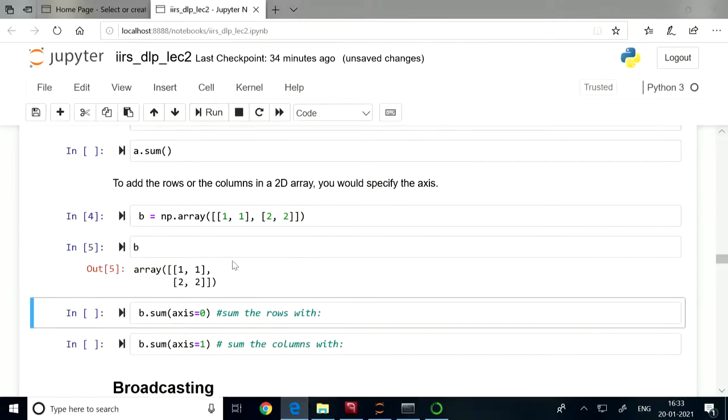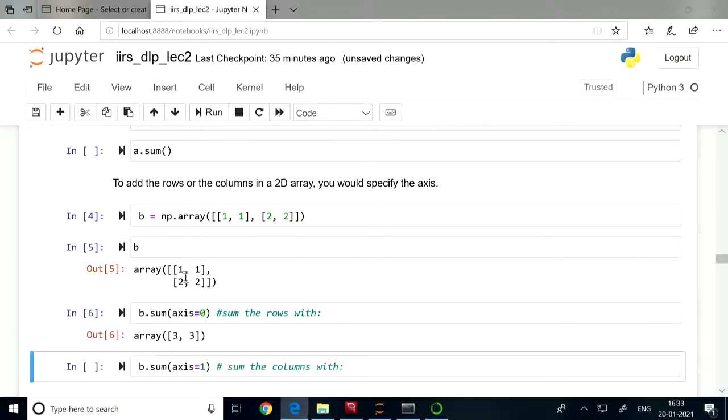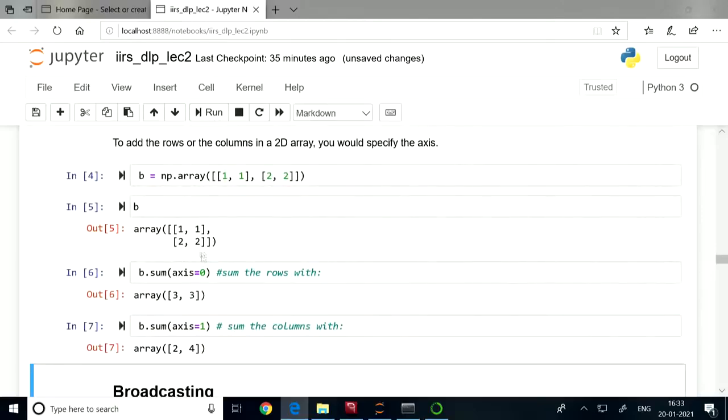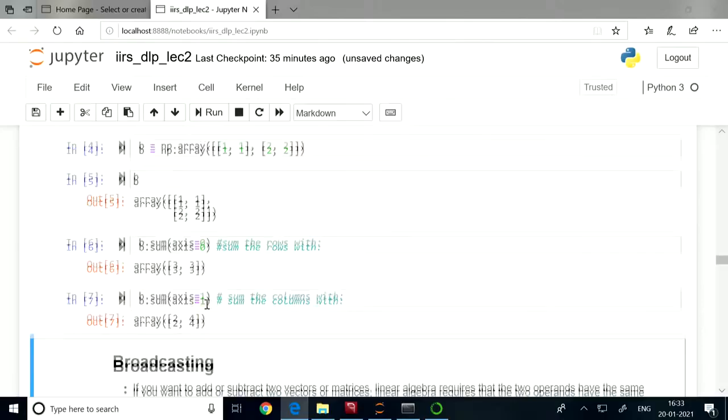So B is a two-dimensional array. Now suppose you want to add all the elements of the array row-wise or column-wise. To get the sum of all the rows, you can pass b dot sum with an argument to the sum function, axis, around which axis you want to calculate the sum. Row will be axis 0, columns will be axis 1. If you pass it, you get 3 and 3, so these got added. Similarly, if you want to calculate the sum of all elements of your array column-wise, then you can pass the axis argument as 1. Here you can see that 1 plus 1 and 2 plus 2 got added.